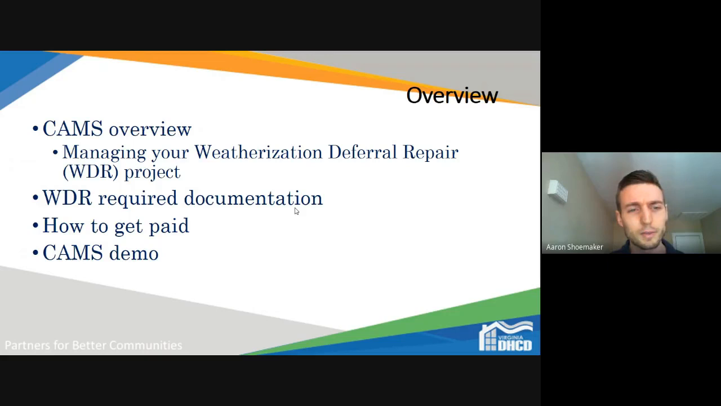We'll also be discussing what the required documentation for WDR is, and how you get that into CAMS so that we can process your reports and your remittances, which ultimately is how you get paid for serving the households that you're serving to get them back into the weatherization queue. And again, I'm going to do a CAMS demo after all this.